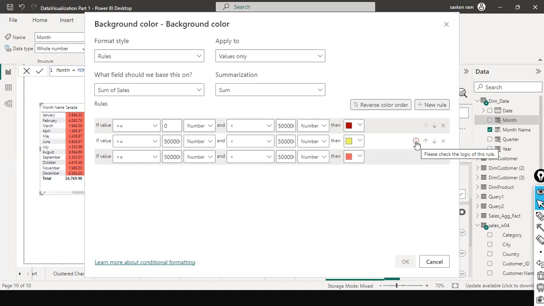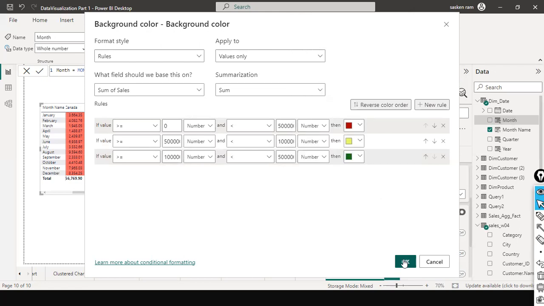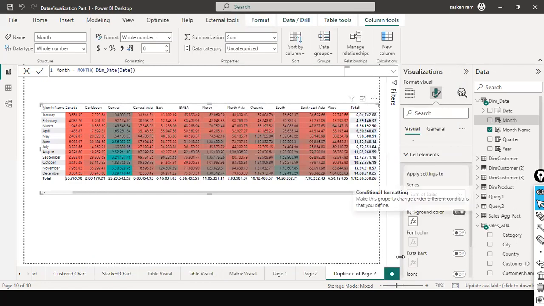There is something wrong here. Yeah, the 50, that is the mistake. It did not get changed here. That is the problem. 5 lakh to 10 lakh is amber, and 10 lakh to 50 lakhs I say green here. The OK button got enabled.